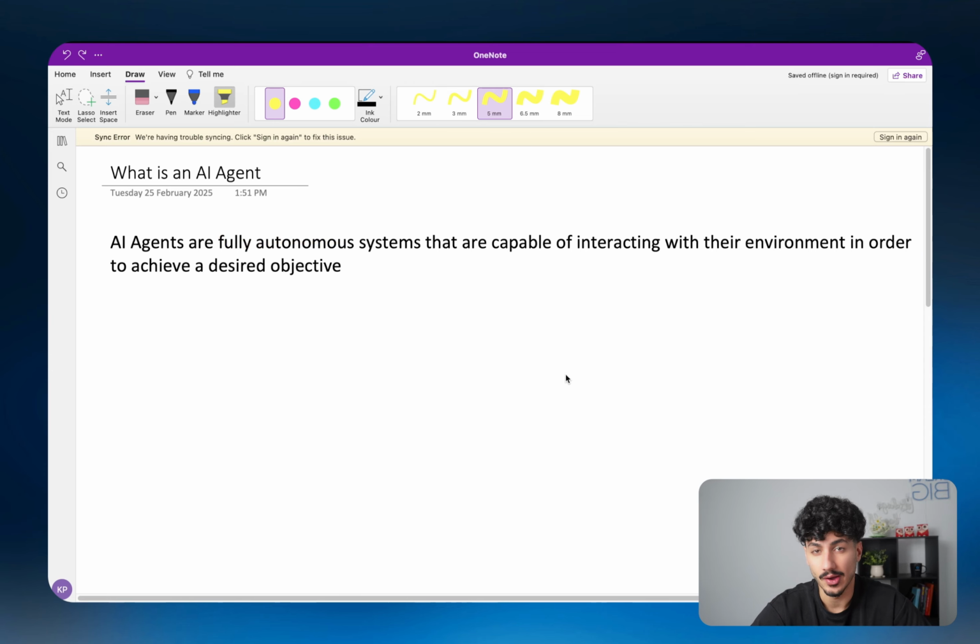First, let's take a look at what AI agents actually are. Now, I love this definition of AI agents. AI agents are fully autonomous systems that are capable of interacting with their environment in order to achieve a desired objective. Now, don't stress out if you didn't understand what that means. I'm going to break it down in simple terms.